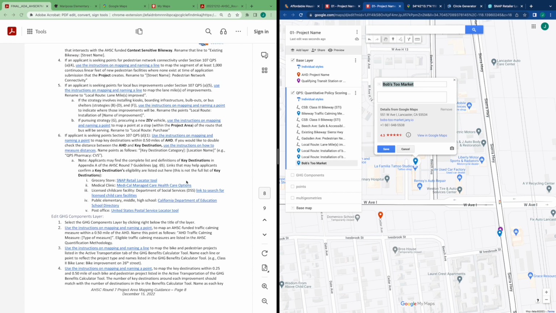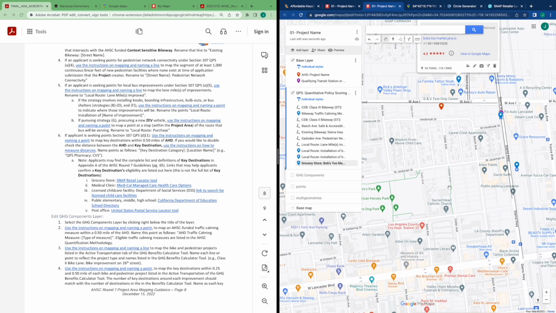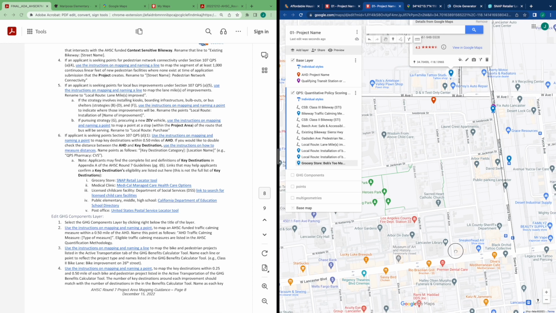And usually it appears within the address bar, so you go ahead and click it, and that should pop up the green marker. Then you can go ahead and click Add to Map, and rename based on the requested naming convention. So this is a grocery store, so grocery store, and it's Bob's Market. And then I'm going to press Save.